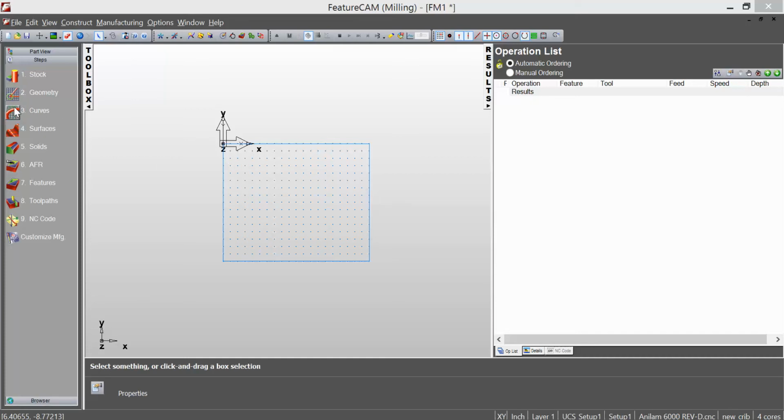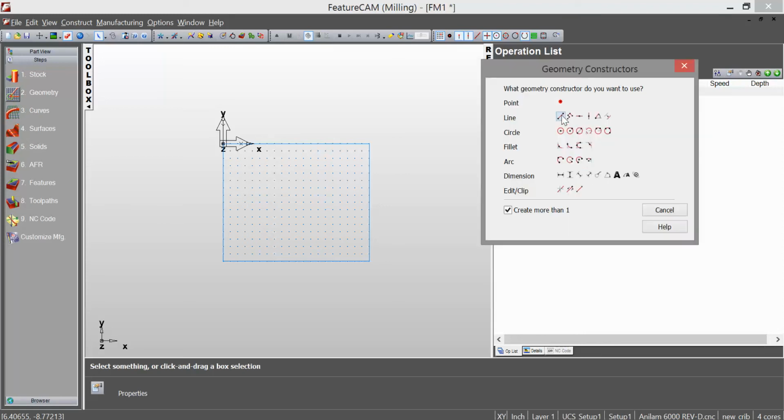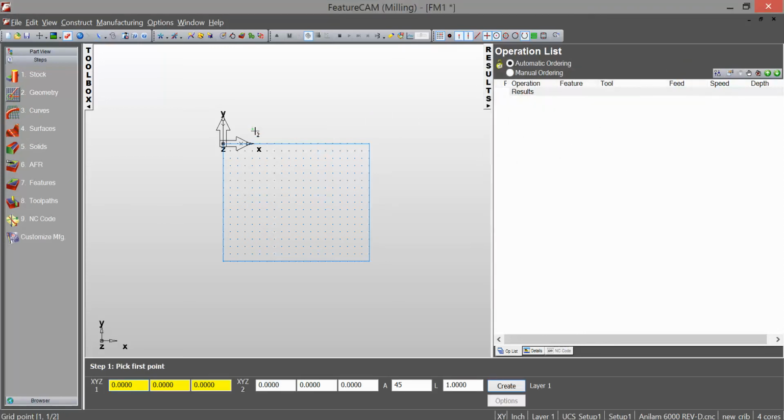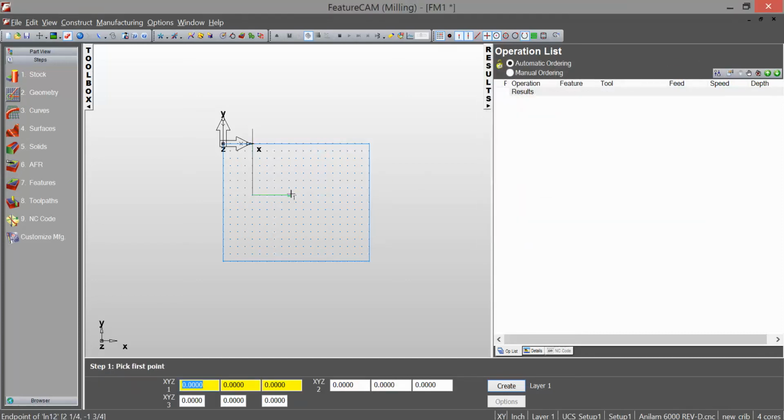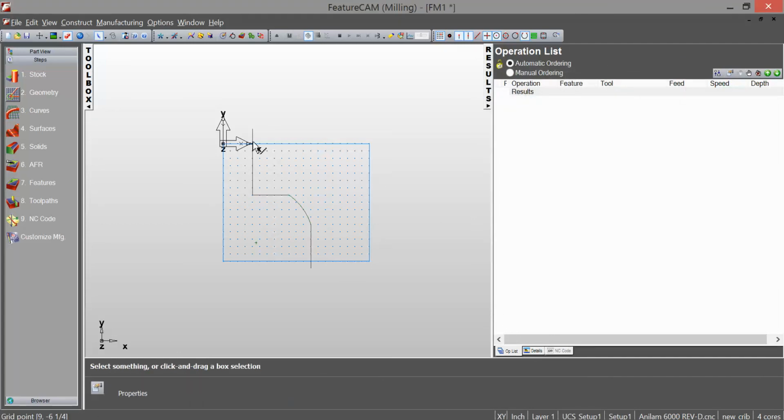So to create a side, we need to draw a boundary. So we use our geometry tools to draw a boundary, and this is going to be an open boundary. Like I said, we just use the tools and draw what we want to create as our side. And again, most of this stuff will come from your print. So here is the geometry we'll be using for our side.